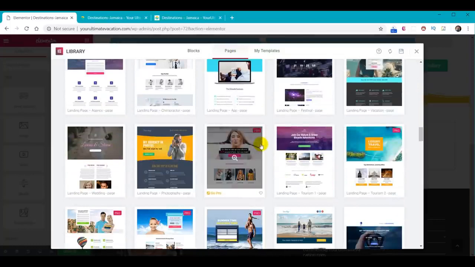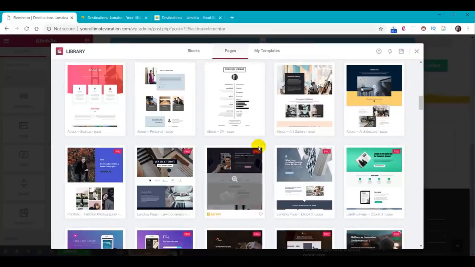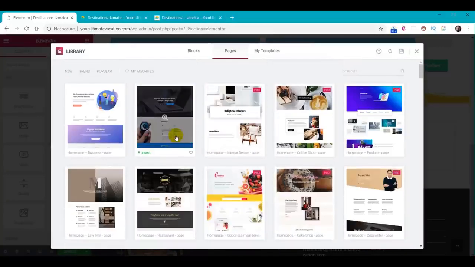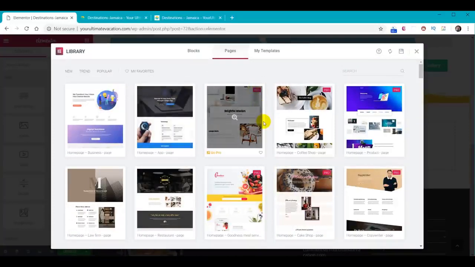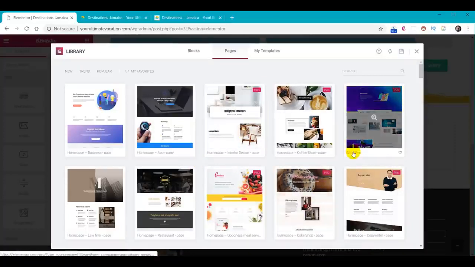So if you wanted to have an entire page that was done and use it a certain way, you could go in here and just click on it. And again, the ones that don't say Pro are free, and the ones that say Pro, you pay a one-time small fee to them, and you get access to all those unlimited.